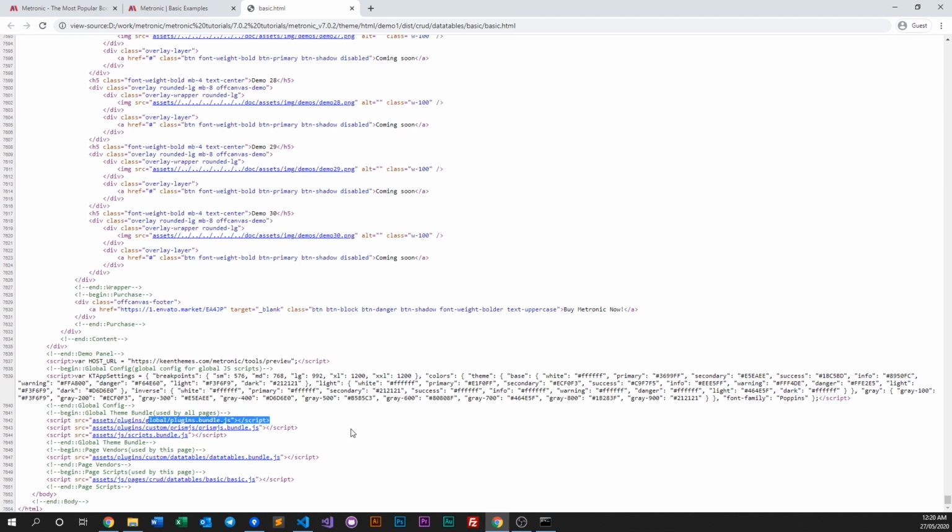So let's say your plugin is 500 kilobytes, and you don't really want to bloat your global bundle because you're only using that plugin for, let's say, one page. What you do is you only load it for that single page. So that's how you create custom bundles.